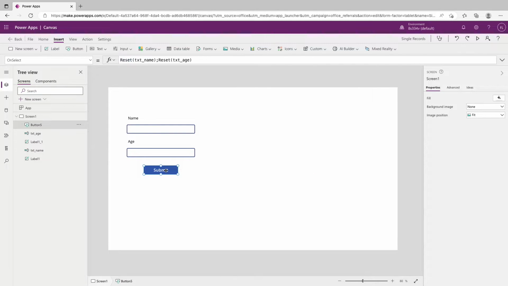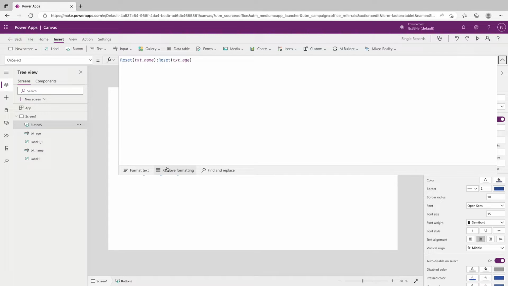We will click on the submit button and we'll expand the formula bar a little bit. And what we want to do is move these down a little bit. So there's really two ways we can achieve this. One is by using the Collect function. The other is by using the Patch function.